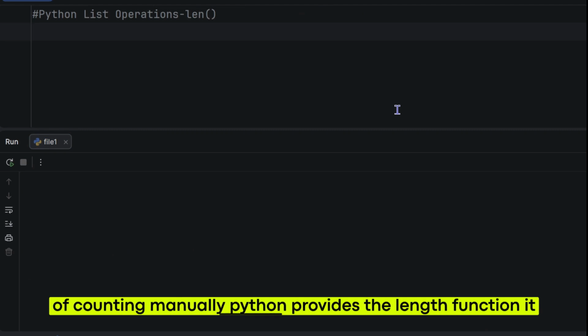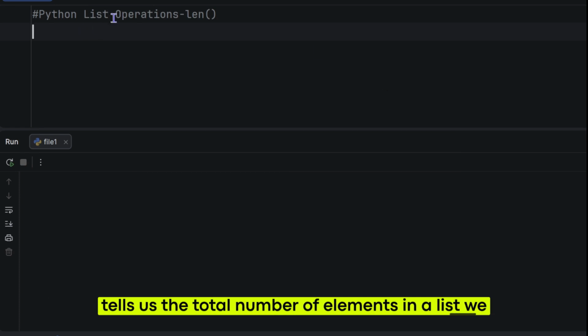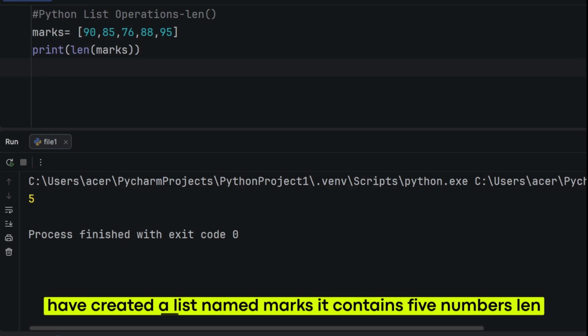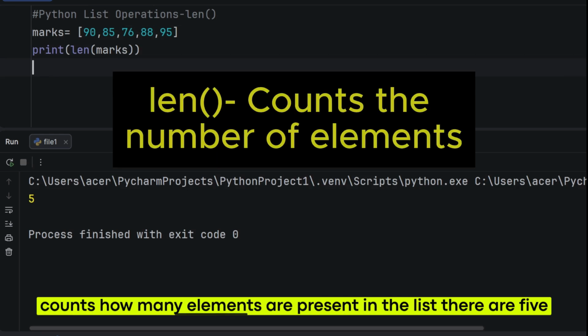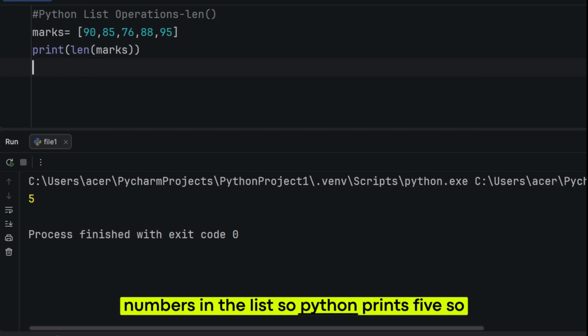Instead of counting manually, Python provides the length function. It tells us the total number of elements in a list. We have created a list named marks. It contains 5 numbers. Len counts how many elements are present in the list. There are 5 numbers in the list, so Python prints 5.